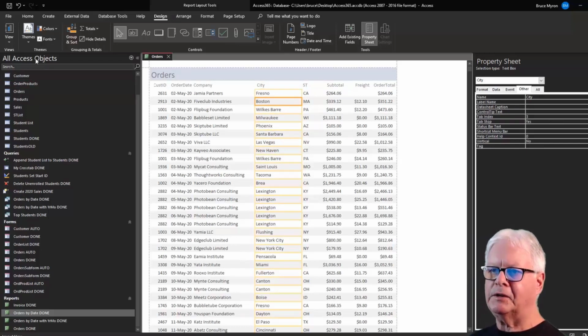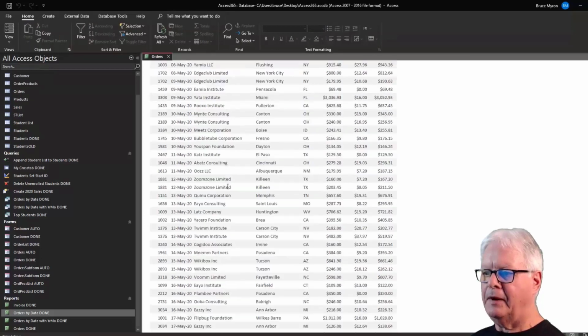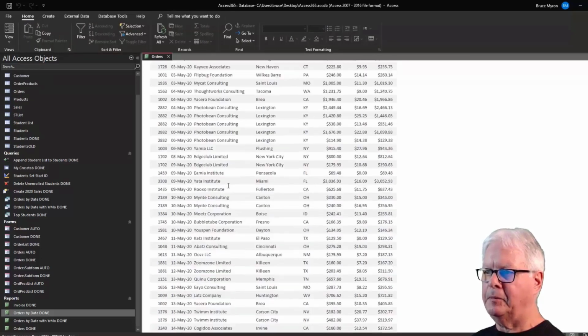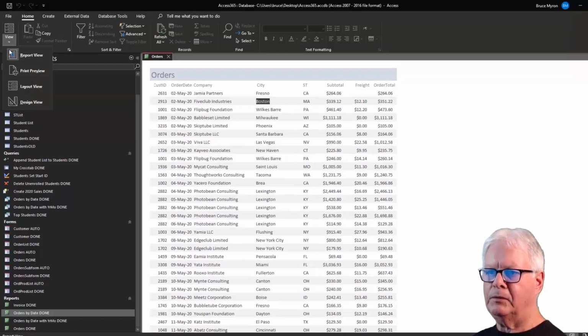So I've made those two adjustments. Now I can go to view and go to report view, and it looks a lot better. Okay, does that make sense? So 4 views: report view, print preview, layout, and design.